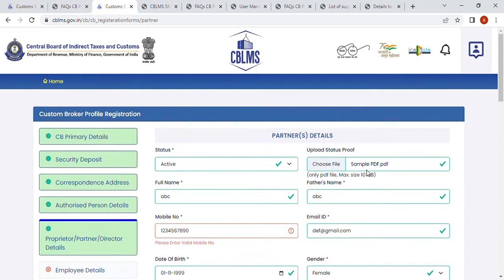The moment I click on add partner, it says this mobile number is incorrect. I need to enter a valid mobile number. So these are all inbuilt in the portal. It will validate in real time whether you have entered the details in a correct format or not.